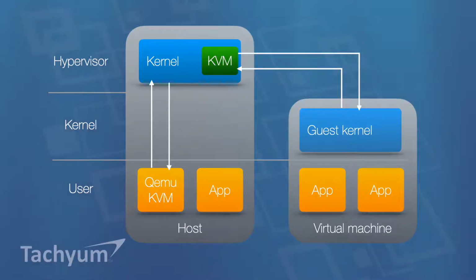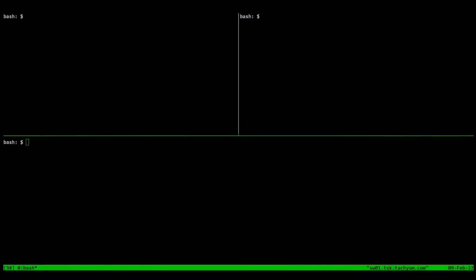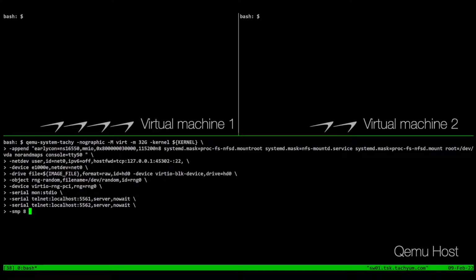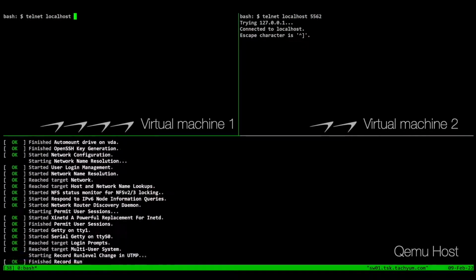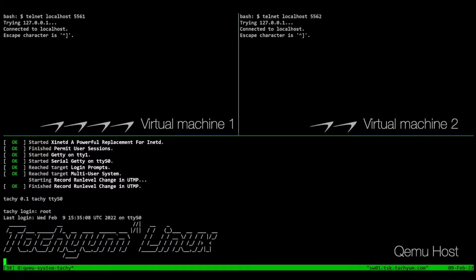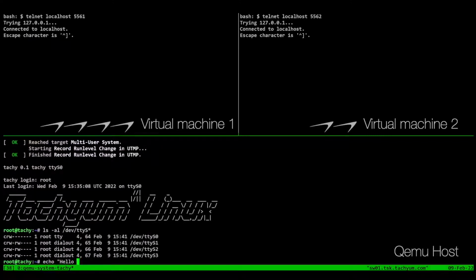Tachyum Prodigy processors support Type 1, or native, virtualization, but in this demonstration, we will focus on Type 2, or in other words, hosted hypervisor. So, at first, we use QEMU to run the host with 8 cores and 32GB of RAM and 2 extra serial consoles redirected to the top terminals.